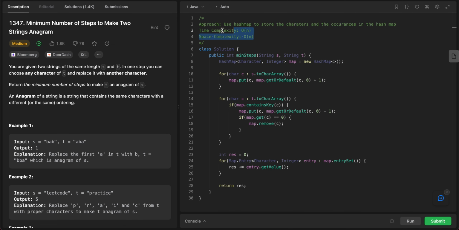Awesome. So let's talk about the space and the time complexity. The time complexity is O(n), since we are iterating through all of the characters in both of the strings that are given to us, and the space complexity is also O(n), since we are using a hash map to store all of the values.